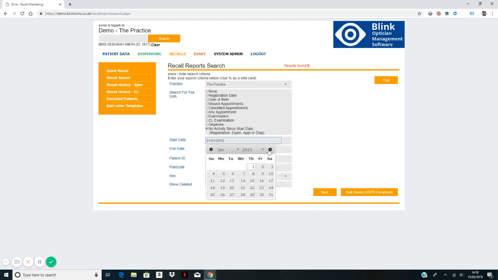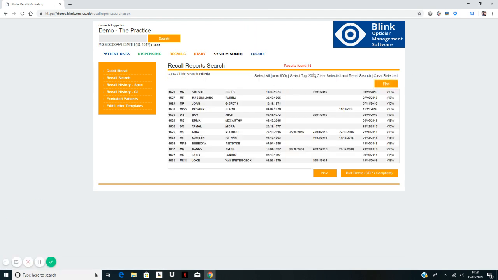If I now click find, no patients found. If I try 2017, 1st of January, and click find, this now gives me a list of 13 patients who are on the system but haven't had any interaction with the system since the 1st of January 2017. I can now decide to bulk delete in a GDPR compliant fashion each of those 13 patients.